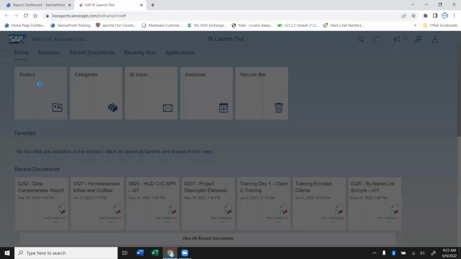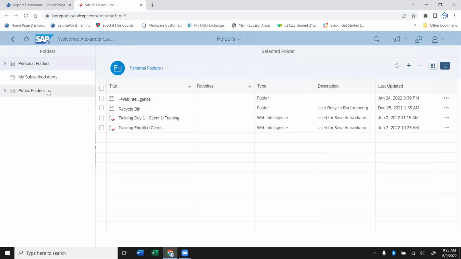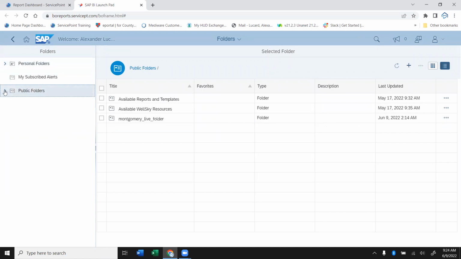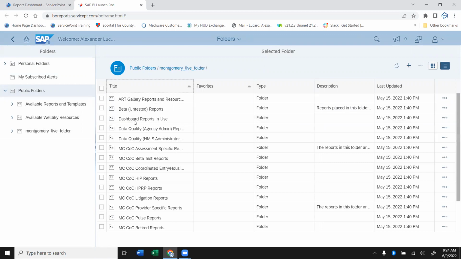Let's click on Folders. And here you can see we've got our personal folders, subscribed alerts, and public folders. You can see all the things that are in my public folder, not a lot right now, just stuff that I did for training classes. So let's click on public folders. We can either click on the arrow and expand it that way, or we can just click on public folders and it will be fine. And then we're going to choose the Montgomery Live folder. That's where all of our Montgomery County stuff is.